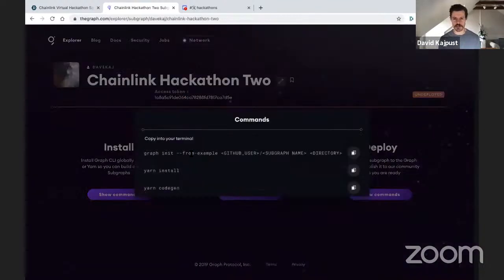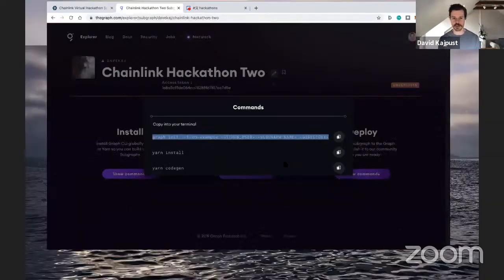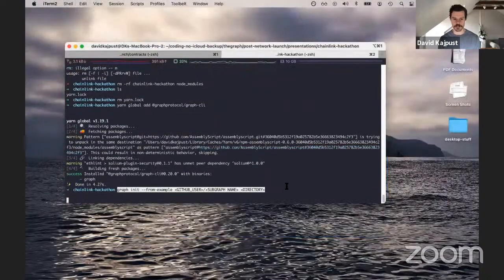And so now we have this information here, right? So this is how you basically start that kind of boilerplate subgraph. Copy that command. And now the directory I'm going to make is just called Hackathon. And now here I want to do the subgraph name, which is Chainlink Hackathon 2, which is the one that I just created. And now just my GitHub username. And this command will now be run.